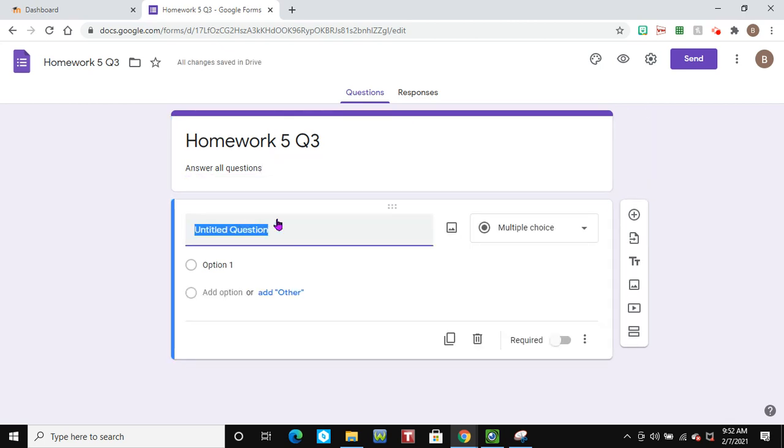So I can click on that and put in the question I want. I want to have students find the constant of proportionality for this table. So that's what we've been talking about in class. Now for this, I'm going to need a picture to go with it because they need the table.